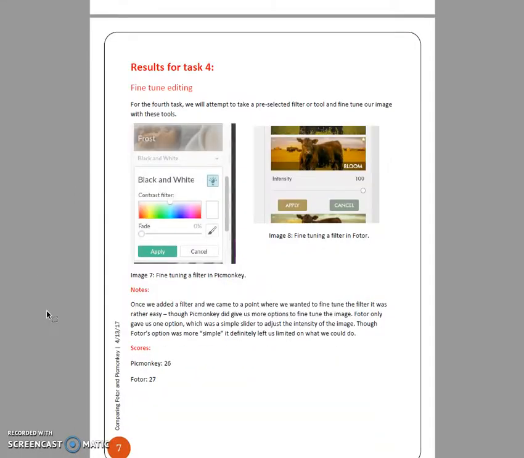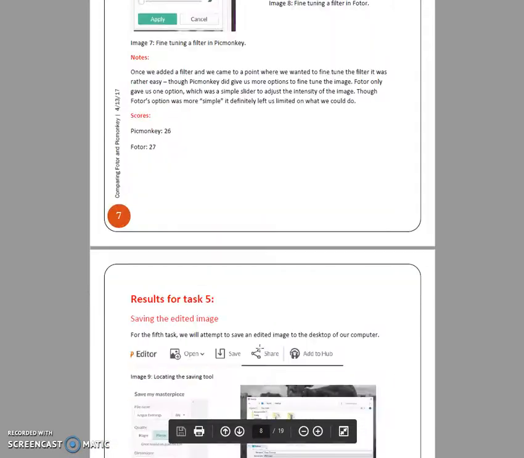For task 4, we did some fine-tune editing. For the fourth task, we attempted to take a pre-selected filter or tool and fine-tune our filter with these tools. PicMonkey offered us more dynamic with our photo editing. We could change the contrast, do the fade with our black and white filter, whereas for Photar, it only allowed us to change the intensity of the filter, so we wouldn't get quite a dynamic sense of what we were doing. Photar in the end came out with a higher score because of its ease of use.